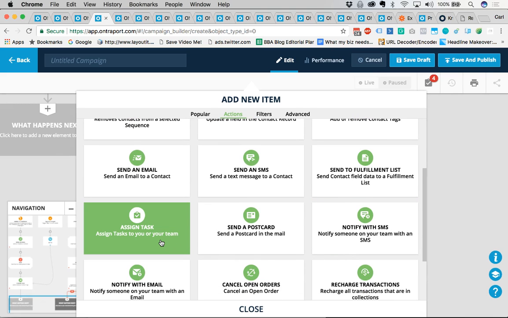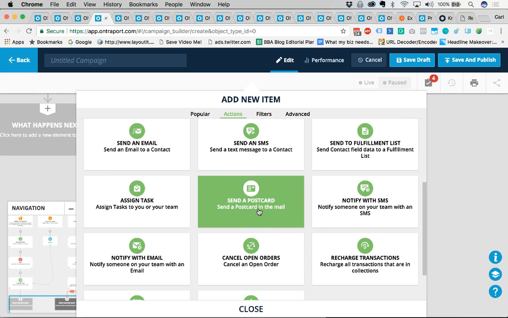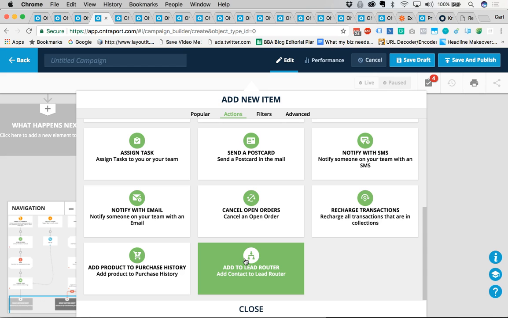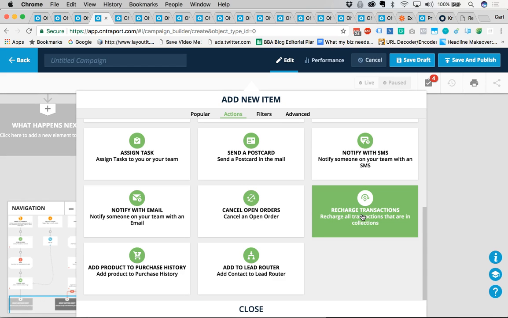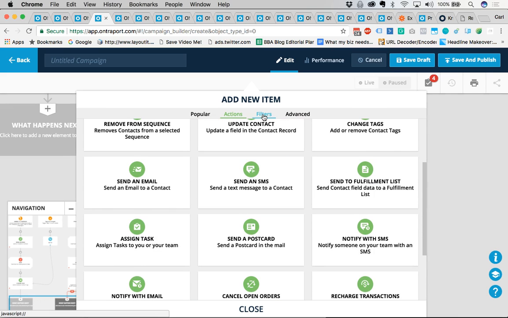You can assign a task to a team member, so an internal team member. You can notify someone on your own team with SMS. As I said, postcards only work in the US. You can add a product to their purchase history. You can add them to a lead router. You can recharge a transaction. You can cancel an open subscription, open order, which we'll talk about billing in a second.